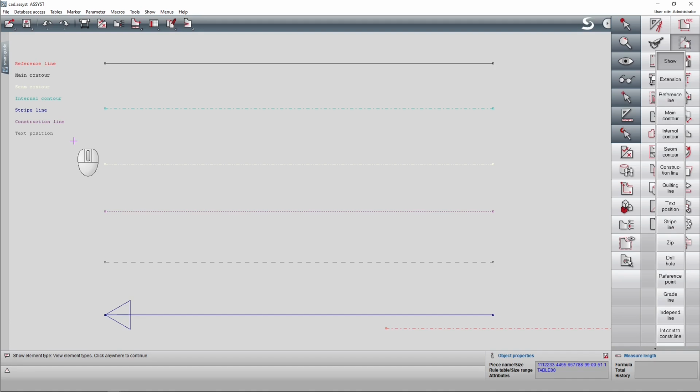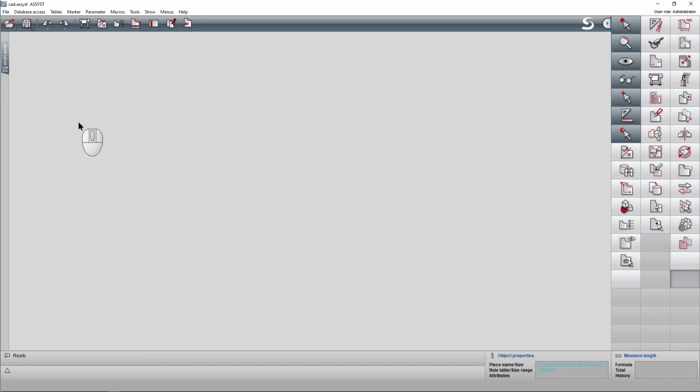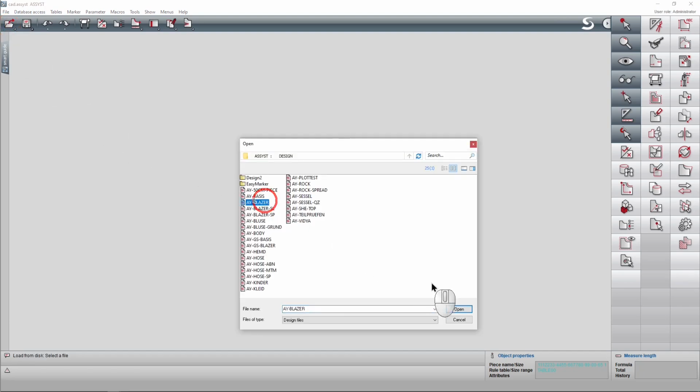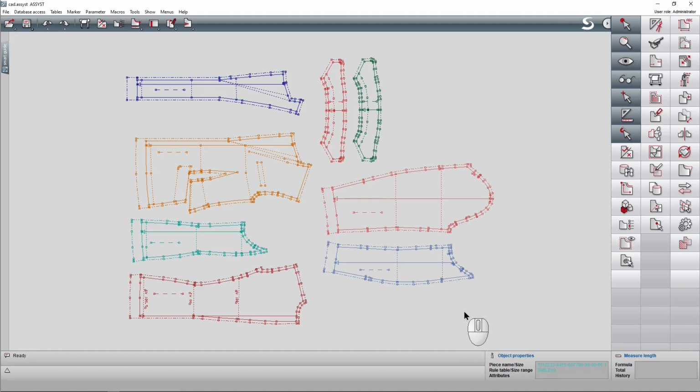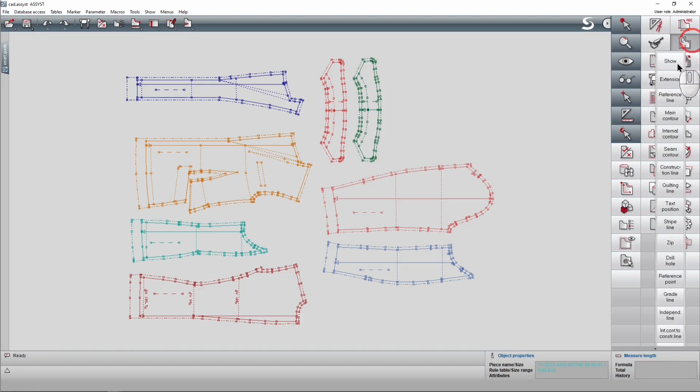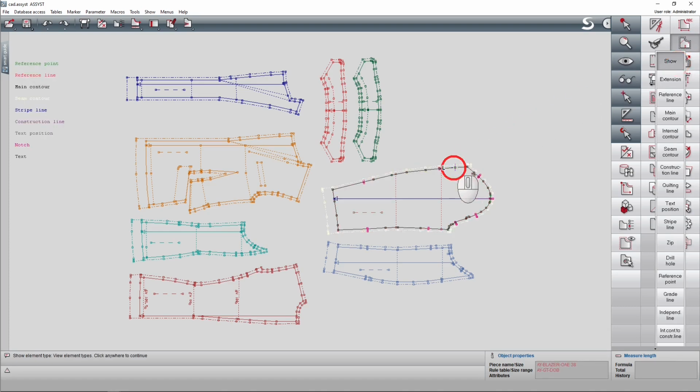The system always creates a reference line that is displayed in red. Let me show you an example on a finished pattern. I will use the file AY-Blazer. If I want to see the element types displayed in the different colors, I will use the function element type show, and with a left click on one of the elements of the pattern, I can see them displayed in different colors, and I can also see the element types listed in the same colors on the left side of my working area.